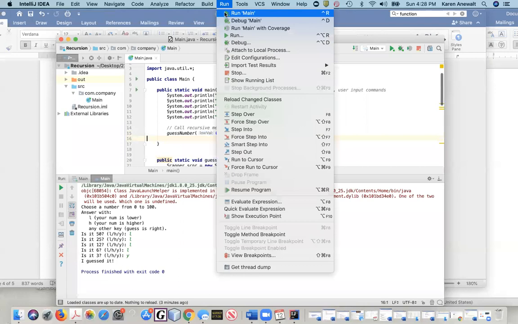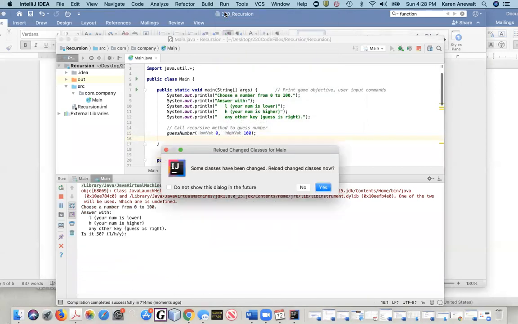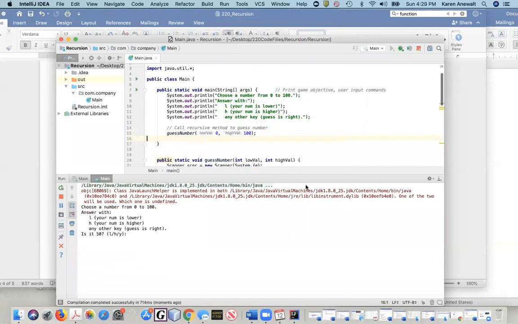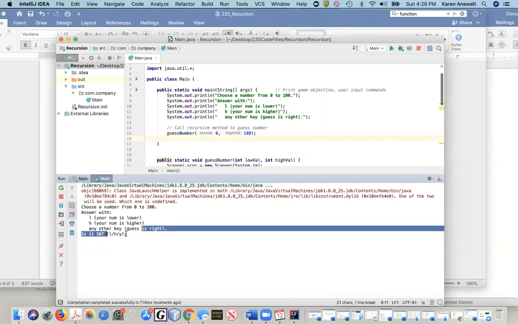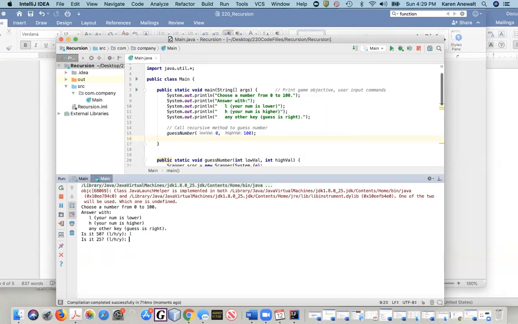Let's run this. So I'm going to think of a number, and let's say I think of the number 3. That's one of my favorite numbers. So I'm thinking of the number 3, and the computer asks me, is it 50? No, it's lower than 50, so I'm going to answer with L. So then it'll ask me the value that's halfway between 0 and 50, so that's 25. So my number 3 is lower than 25. I have to respond with L.